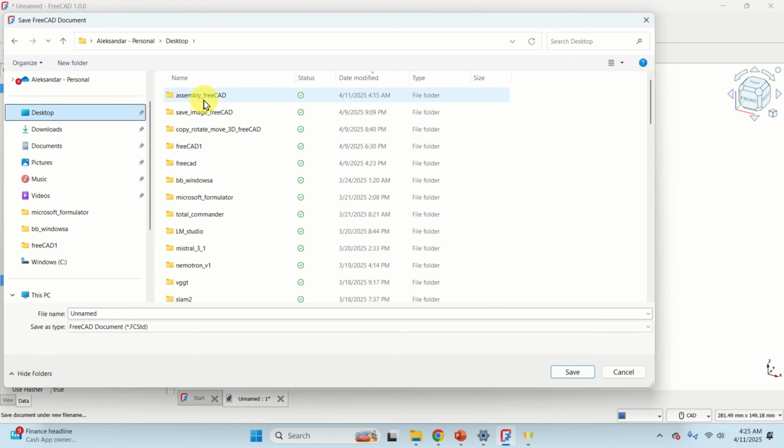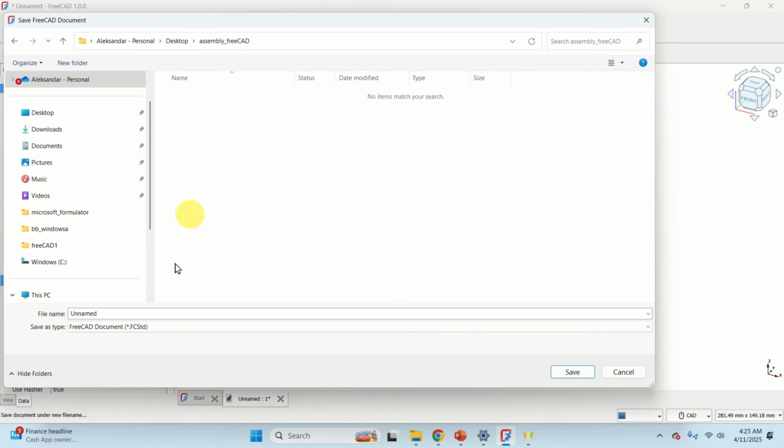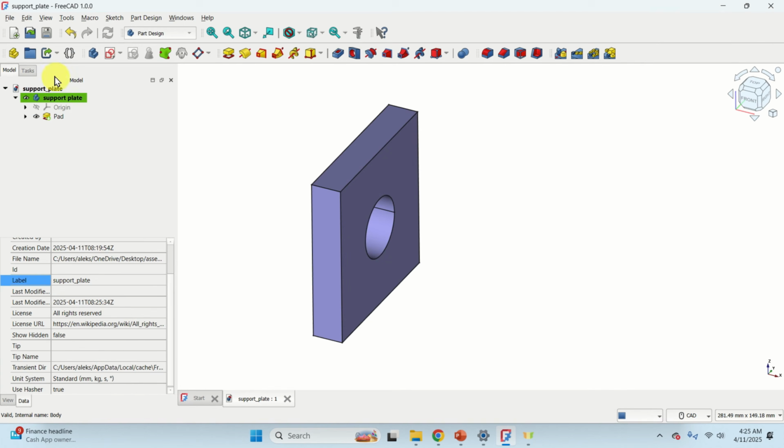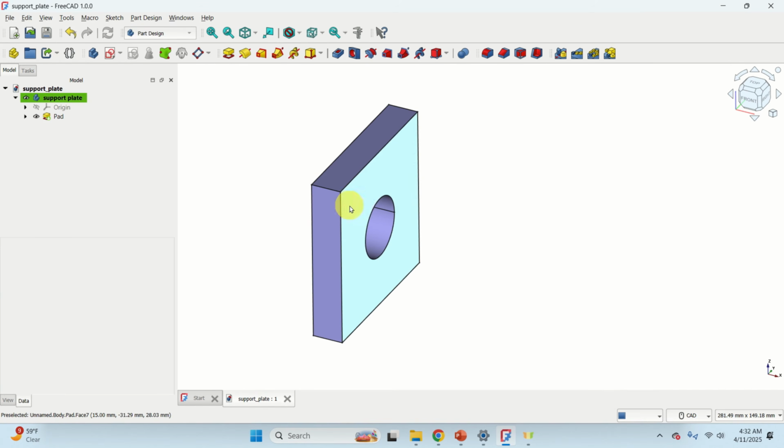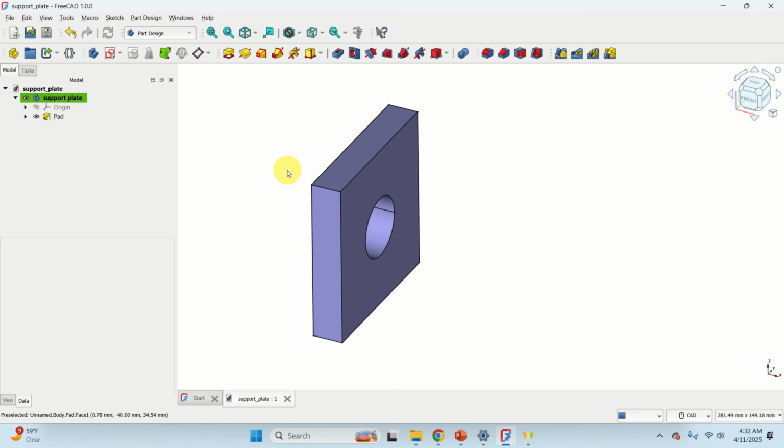I will create, for example, over here a folder. Here it is, and I will call it support plate. Okay, so this is our support plate. Next, let's create the second part. That is, let's create our arm. The next step is to create the arm. That is, the next step is to create the second part.